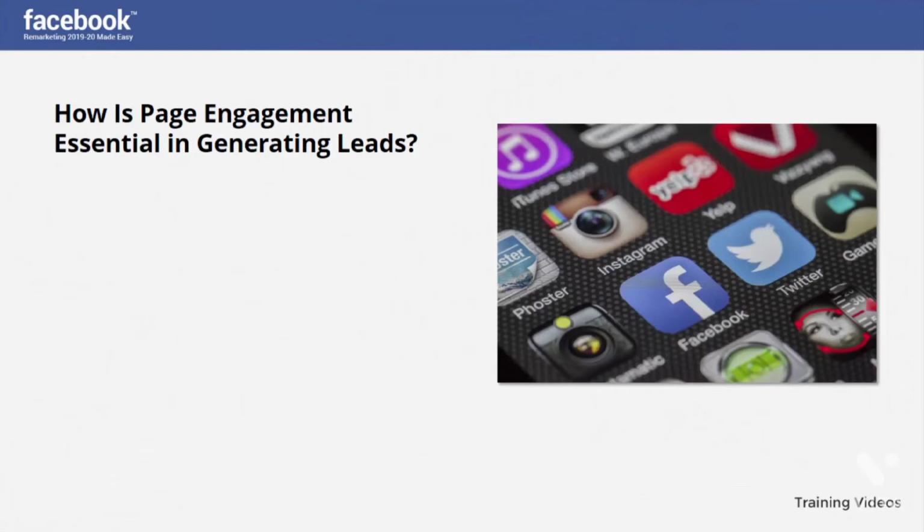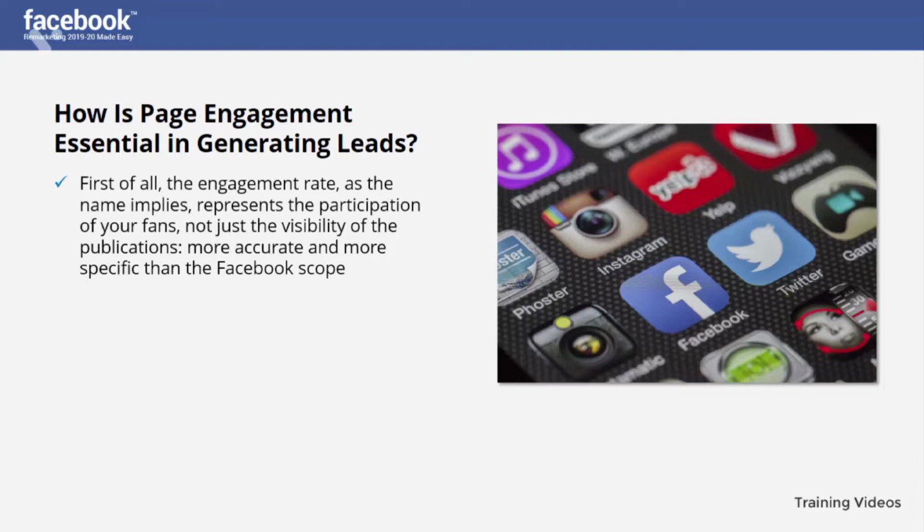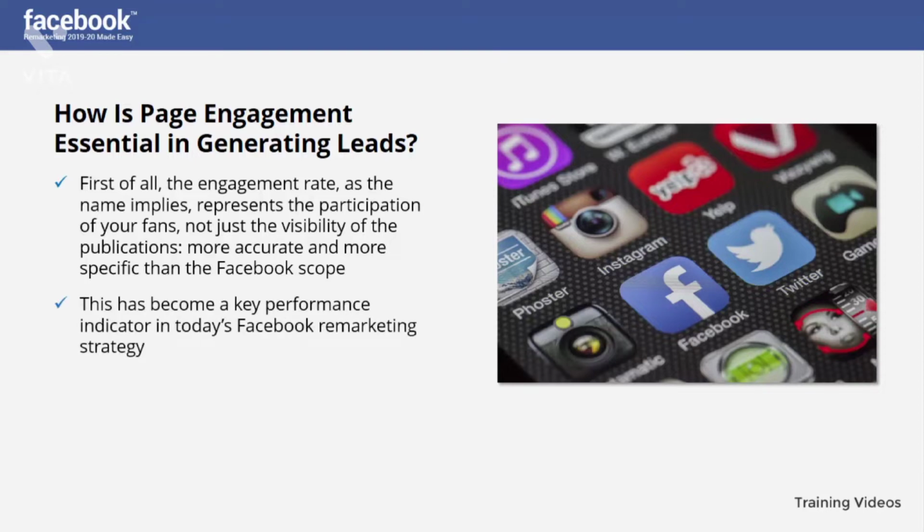How is page engagement essential in generating leads? First of all, the engagement rate, as the name implies, represents the participation of your fans, not just the visibility of the publications. More accurate and more specific than the Facebook reach, this has become a key performance indicator in today's Facebook remarketing strategy. Though showing your posts to 30,000 people will not bring you any value if only 6 to 10 of them interact with your content. Besides, Facebook values the engagement rate.